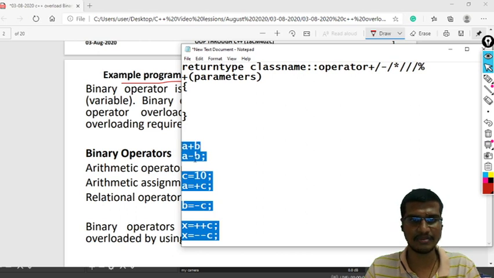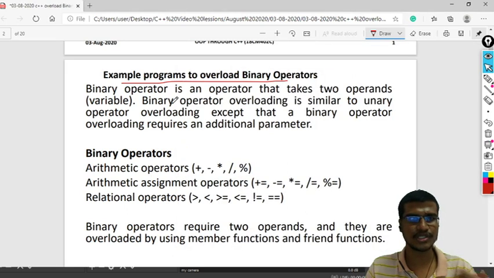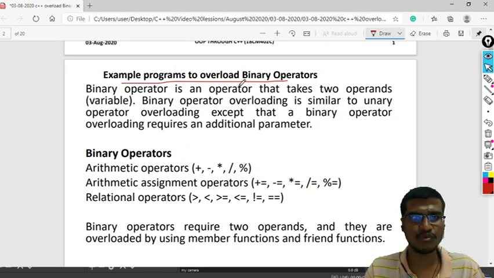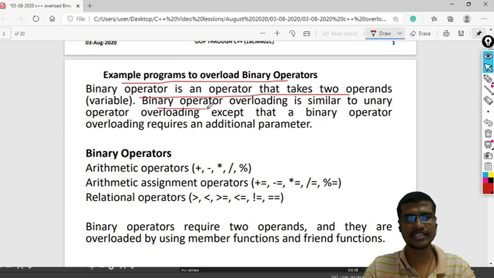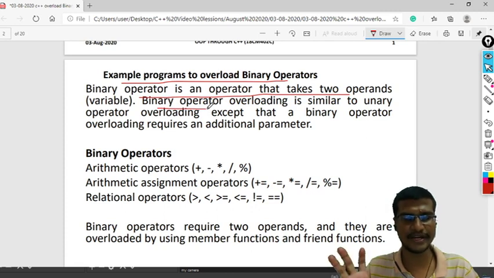These are unary operators and these are binary operators. So I can overload both unary operators and binary operators. For now I am discussing overloading binary operators. A binary operator is an operator that takes 2 operands, 2 variables. Just now we discussed that a unary operator takes only 1 operand, 1 variable, but a binary operator takes 2 variables.